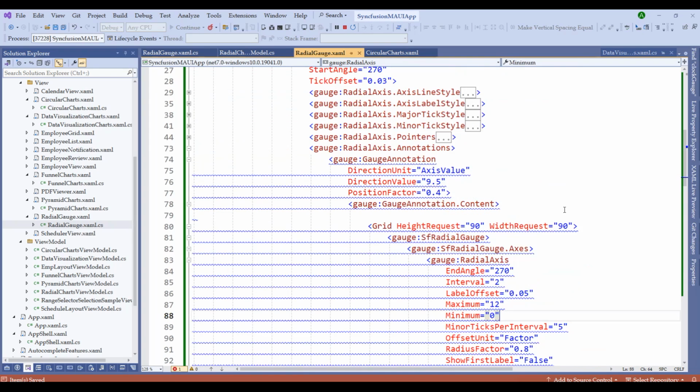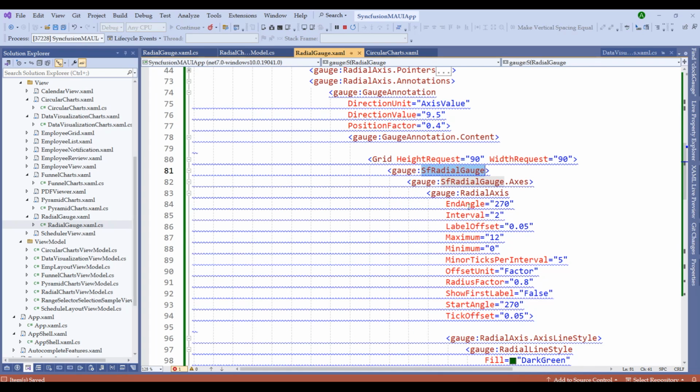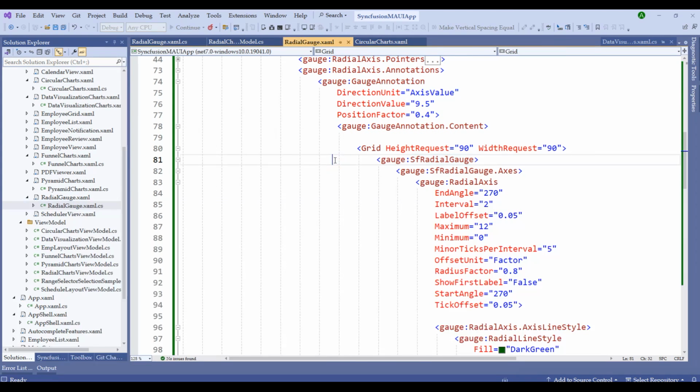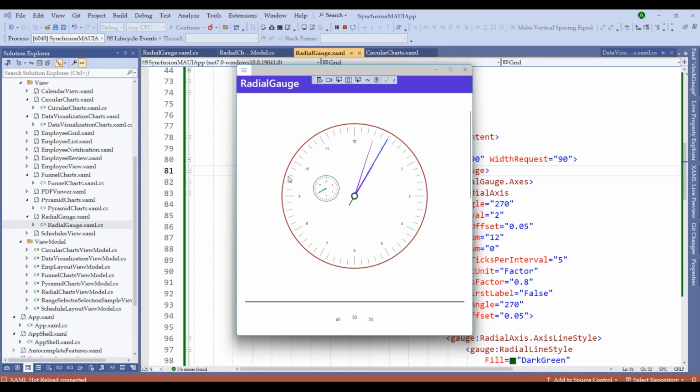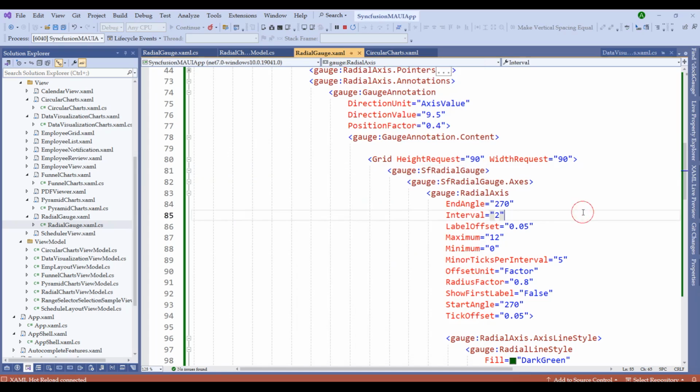Now, similar to the outer gauge, I have created another gauge annotation content with a grid and a radial gauge within that content. So let me restart the application and show you the output. Look at that. At 9.5, which is in between 9 and 10, I have created one more multifunctional clock.